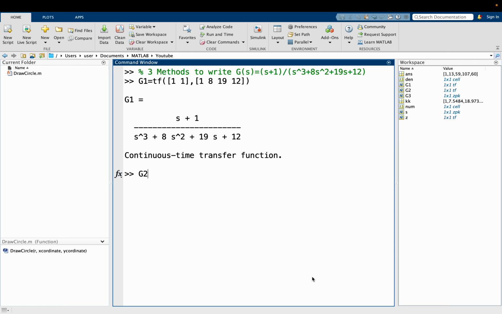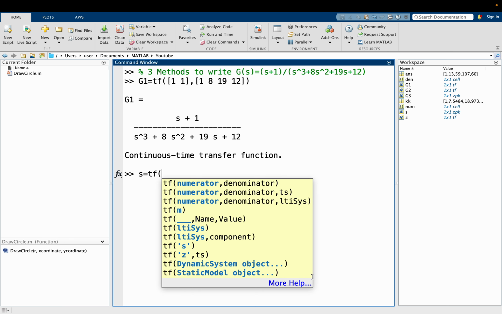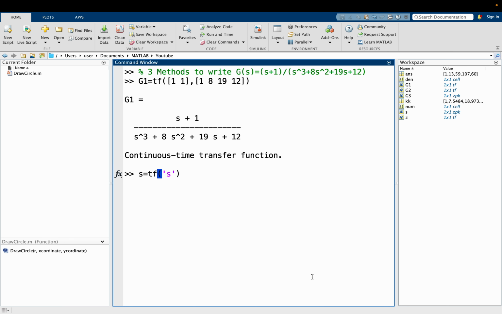So for the second method, again, we make use of the transfer function, but here we have to first of all define our complex variable s. So s is transfer function, and the argument while defining s is just the character s, and we have our s complex variable. So you can use it to then define our transfer function.